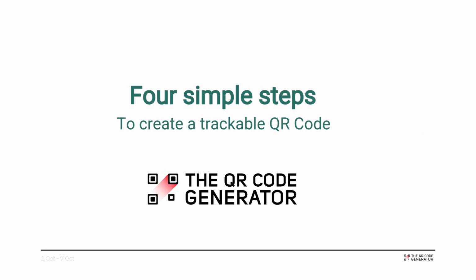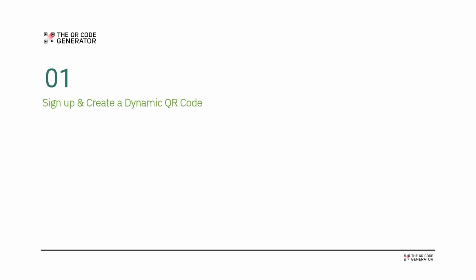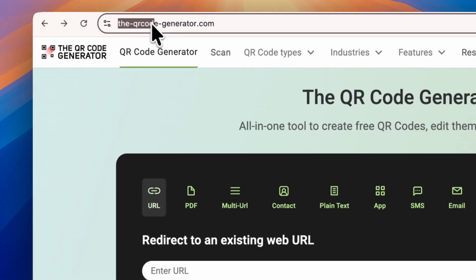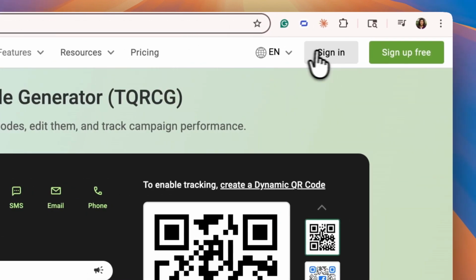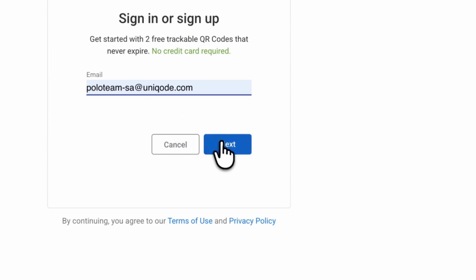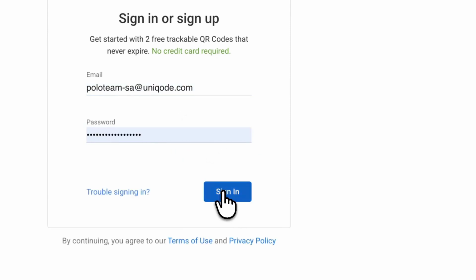Here's how to set up and track your QR code scans from start to finish. Step 1. Sign up and create a dynamic QR code. To create a trackable QR code, we first need to sign up for or sign into the dashboard of the QR Code Generator. Go to the QRCodegenerator.com and click on the Sign Up Free or Sign In button in the top right corner. Once you have logged in, you will be able to see the dashboard.